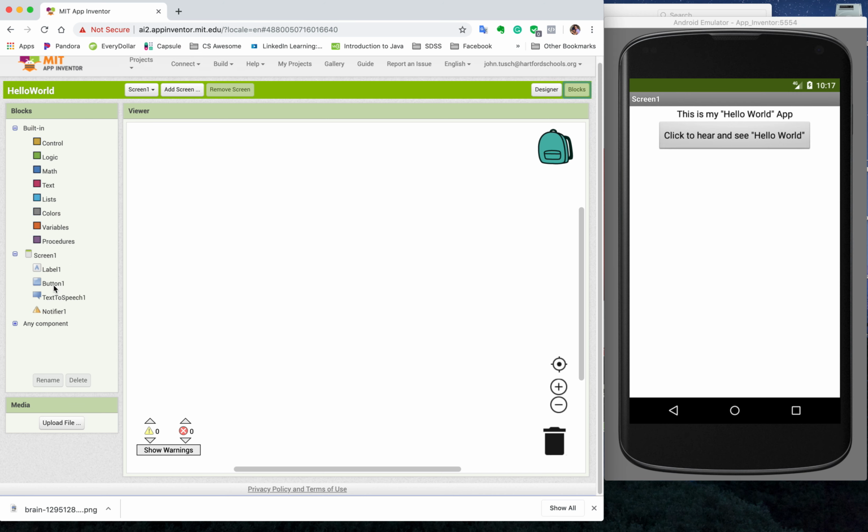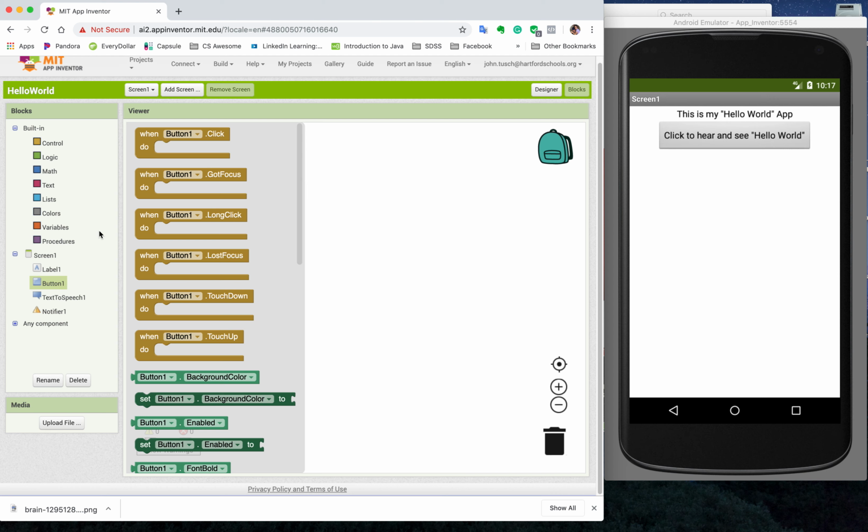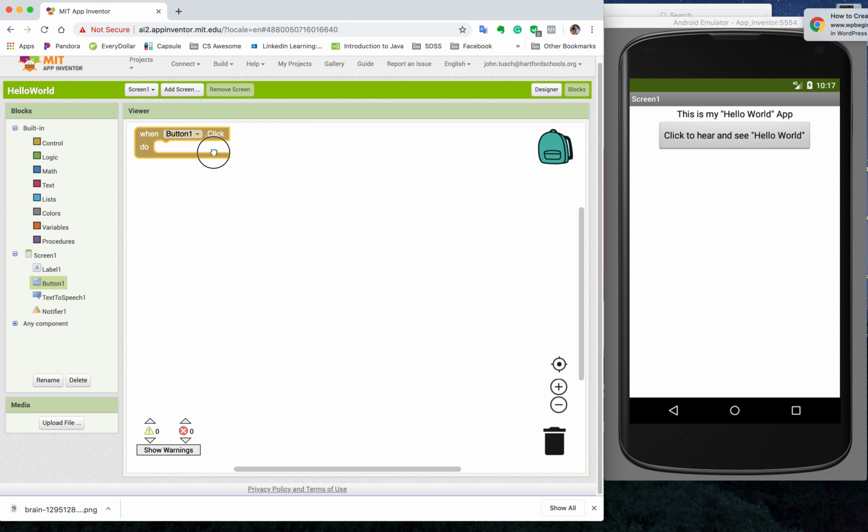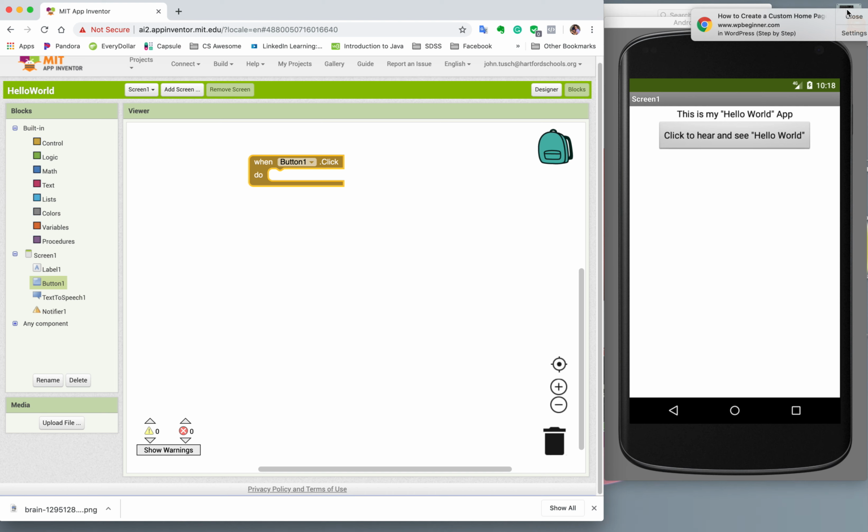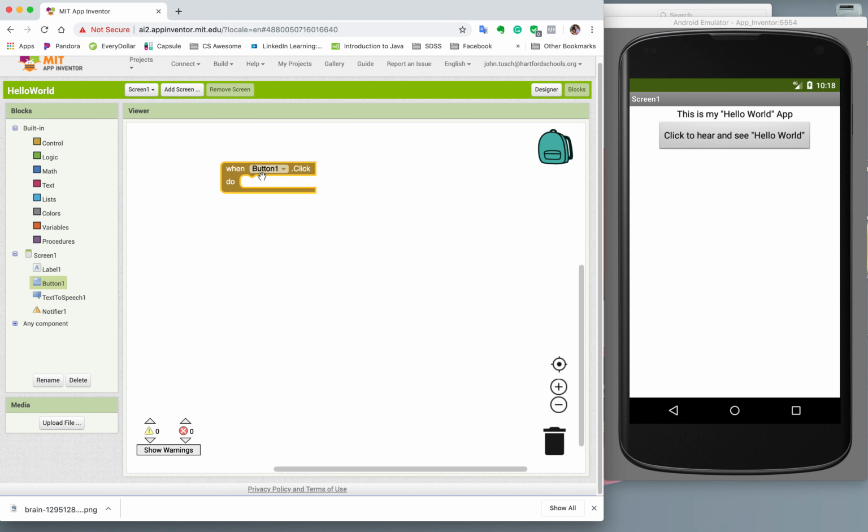So I'm going to go over to this button because that's the first thing I want to program. And I'm going to check when the button is clicked. So here I go. I'm going to check when a button's clicked. When button is clicked, do something. So when button 1, this button right here is clicked, do something. Well, what the heck do I want it to do?